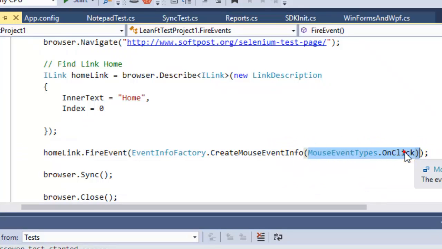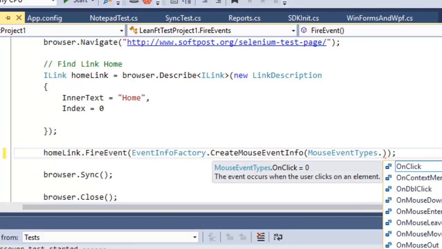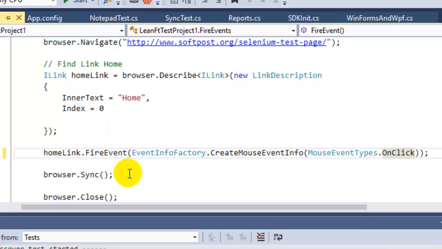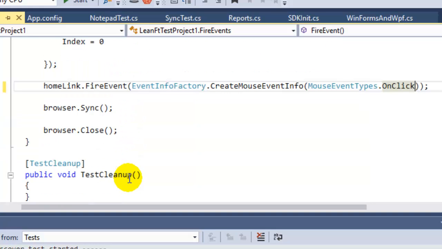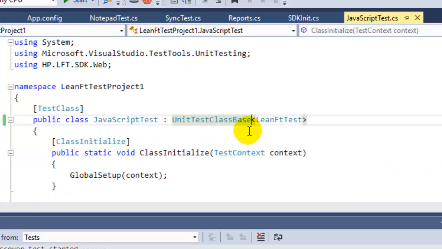So instead of onclick, you can also give other events like oncontextmenu, ondblclick, onmousedown, onmouseenter, onmouseleave, onmouseout, etc., and then it will close the browser. So that is how you can fire the events in web applications. Now let us see how to execute the JavaScripts.